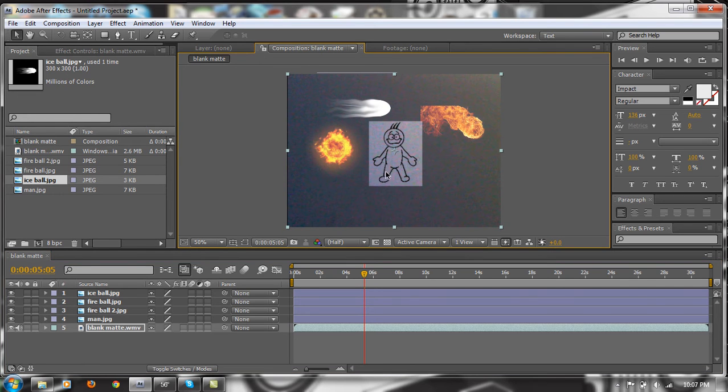First, I'm going to be talking about keyframes. And a keyframe is basically a marker for Adobe After Effects. And these markers you can signal effects or just variables to change.